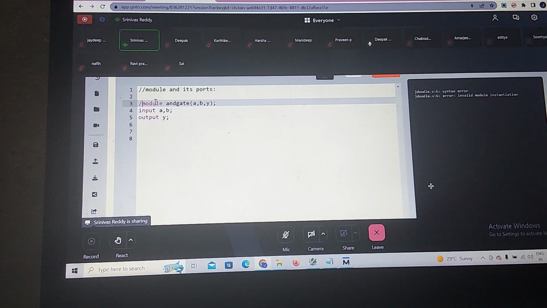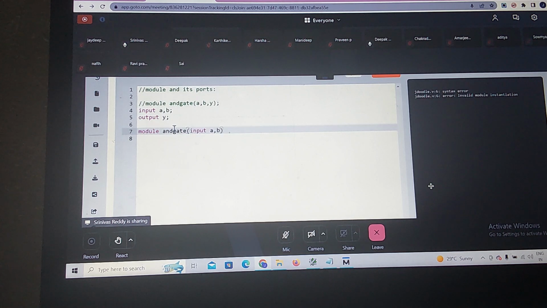Or I can write the module like this also. How I can write the module: the module name is AND gate. Along with the port list, I can declare the port declaration also. I can write here what? Input A comma B. Then output is Y. This is also fine.